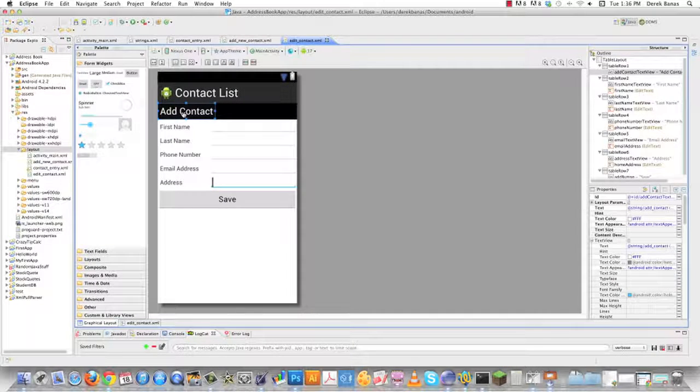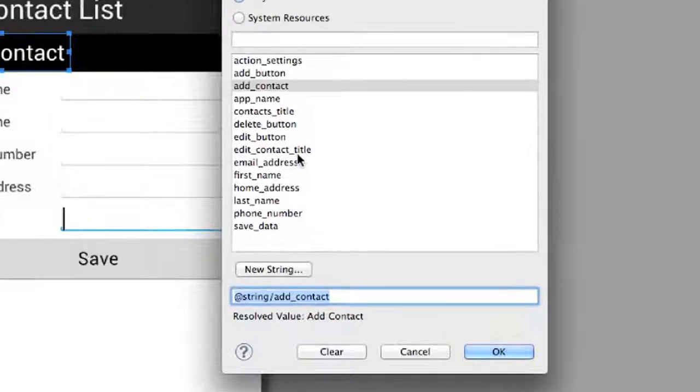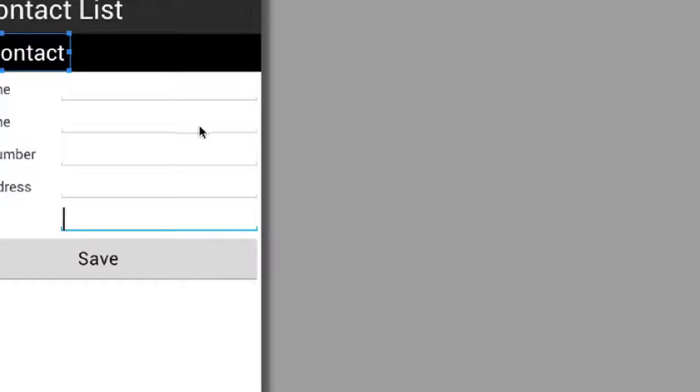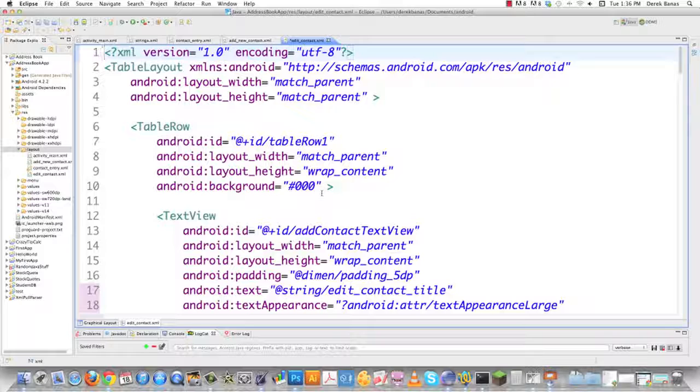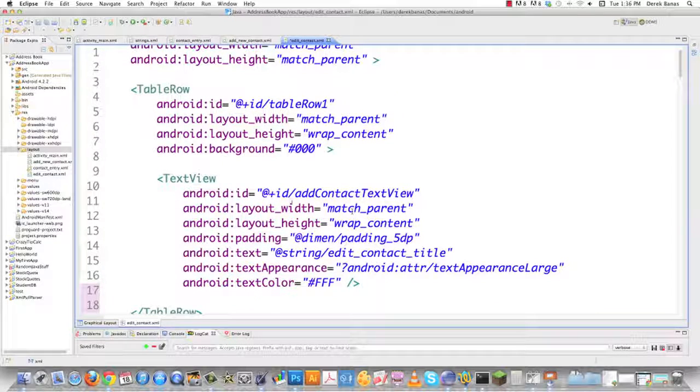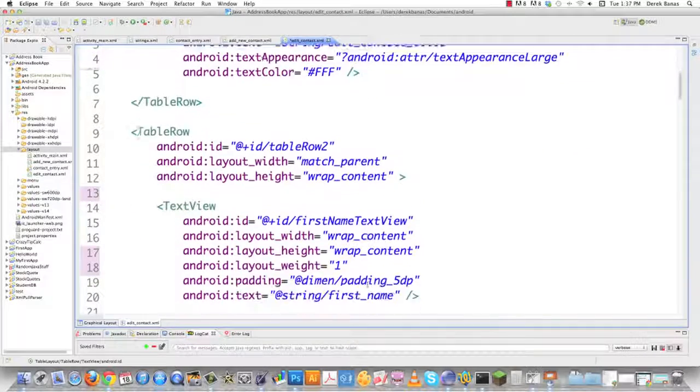but I don't want it that way. This guy, for one, I want to change this into edit instead of add contact, and you know what I got to do. I come over here, click on text, and this is going to be edit contact title. That's what I called it, and it says edit contact. That's good. Everything else looks pretty good, actually. Jump back into the XML. Because I copy and pasted everything, the style is going to be really good. I'm going to change this into edit contact text view. Everything else about this is pretty good.